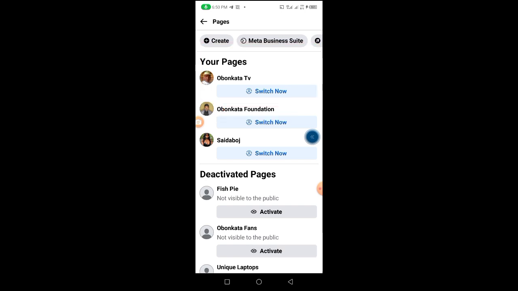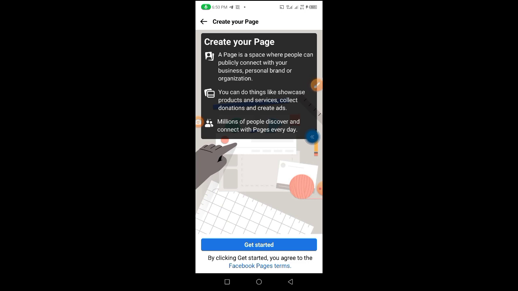Good. So when you are here, you can see this particular button up here that says create. This one. Good. You quickly click on it. It's not difficult. Tap on it. This is how to create a standard Facebook page. Then you can see get started. You click on get started.